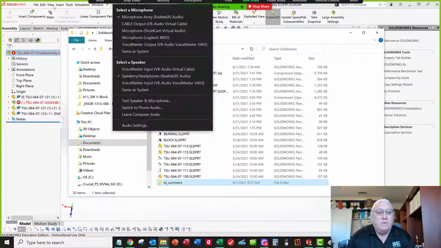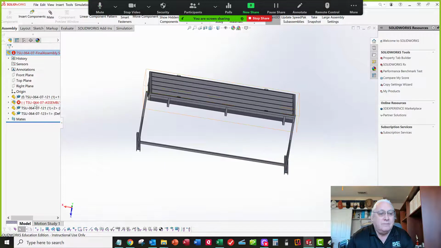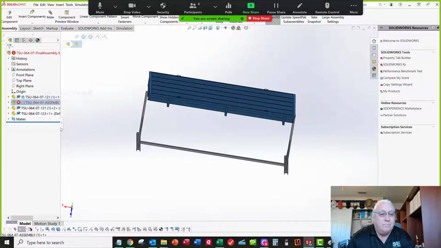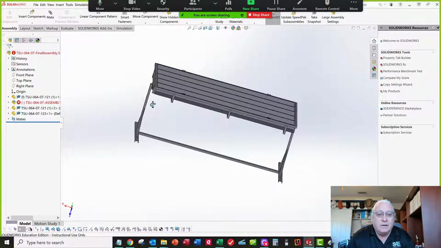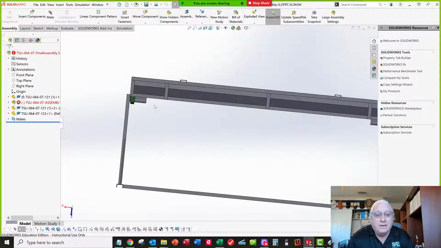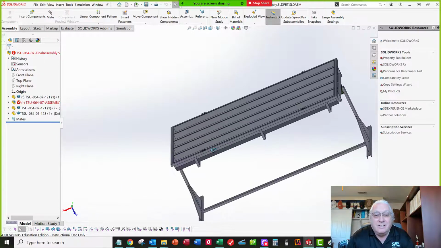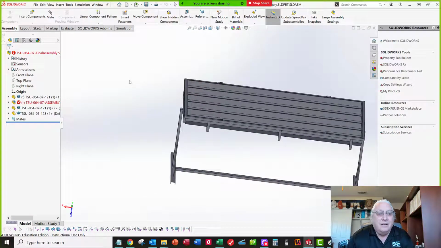And I'm going to go back over to your thing, and it's missing. Oh, maybe all the parts are here. Does it look like all the parts are here? Yes. Okay, so to do a pack and go, just open up the top level assembly.